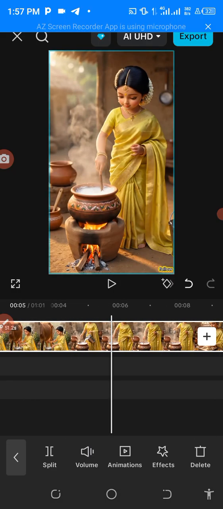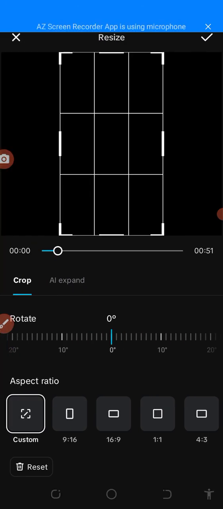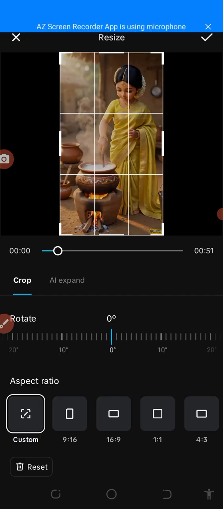Okay, you can also use this place, just check all this. Maybe you want to crop. Can you see I have pressed on crop right now? So anything you want to crop, you can crop it out.